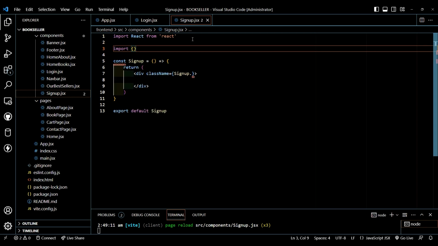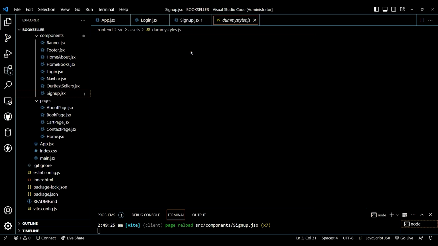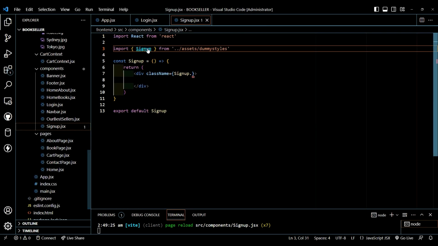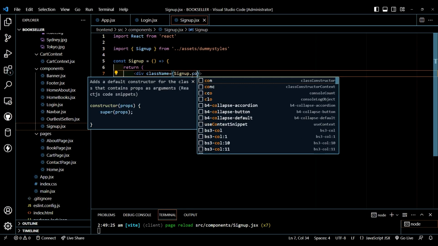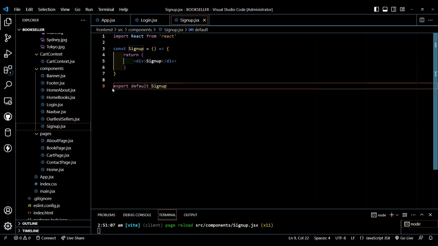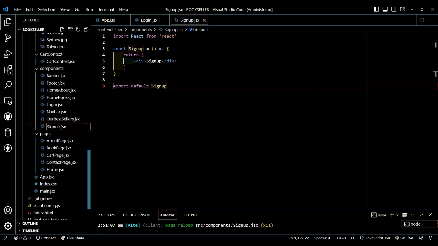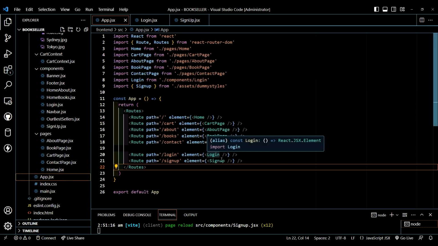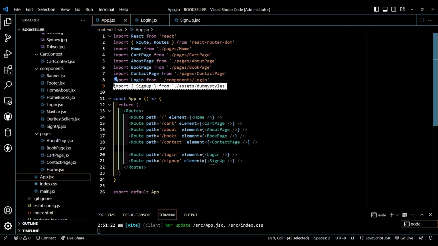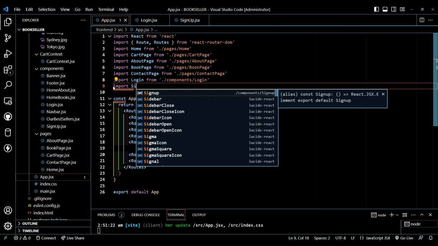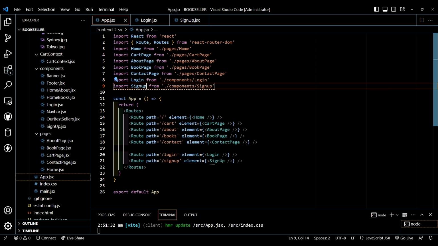Now first let's import signup from dummy styles. So now this CSS will be applied for this component, Signup component. So now here let's type here dot. Wait a second, let's change it as we have the same name, make it a capital letter, and in App make it a capital letter again. Let's just remove this as the import is wrong here. Let's type import Signup from component Signup. Make the U capital.